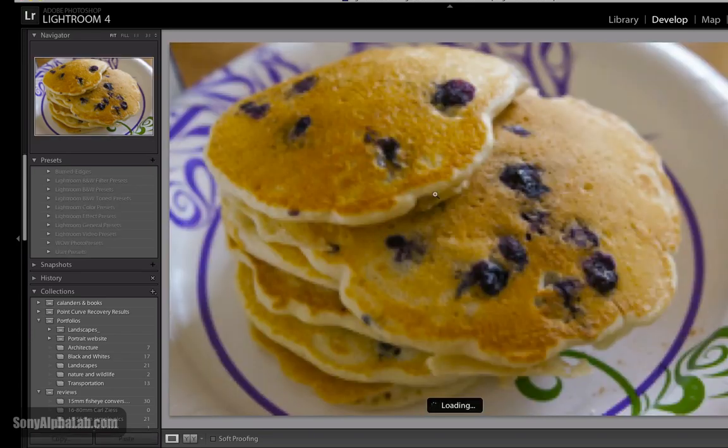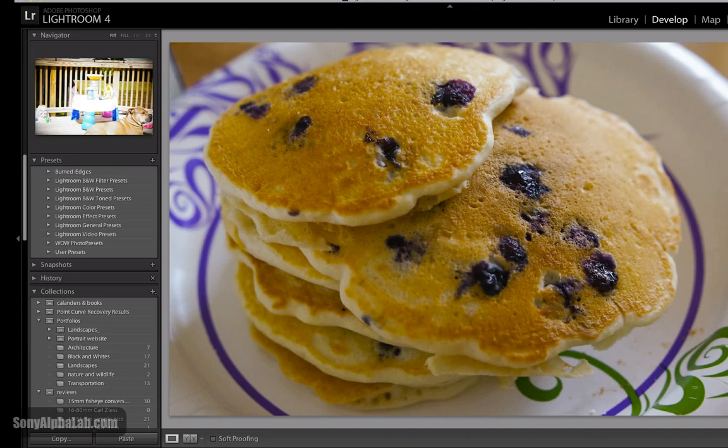Like I said, Michelle made me blueberries the other day. They were unbelievable. Blueberry pancakes, I meant to say.